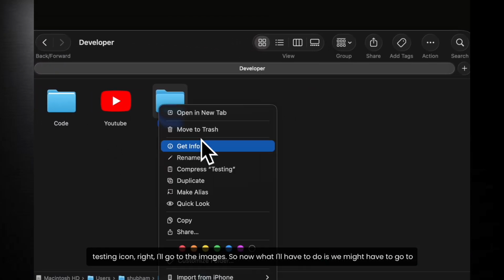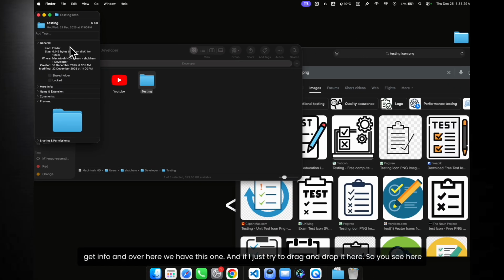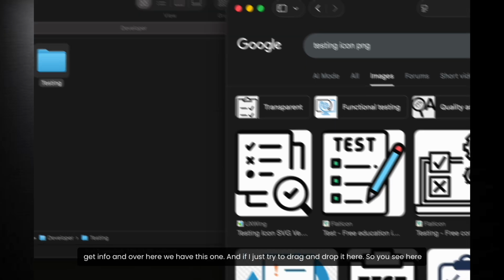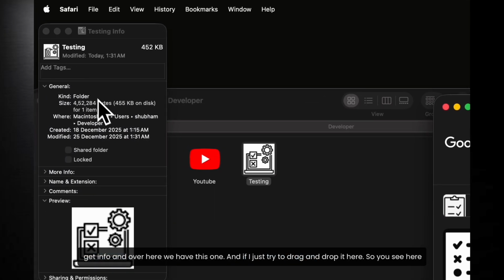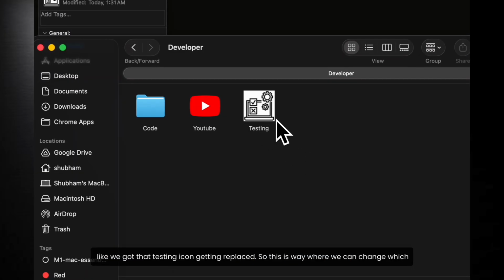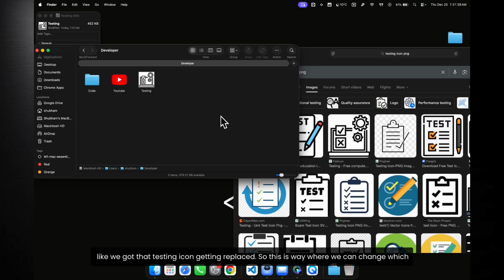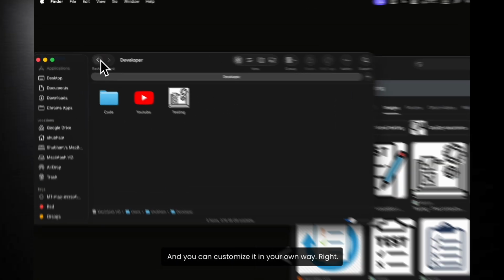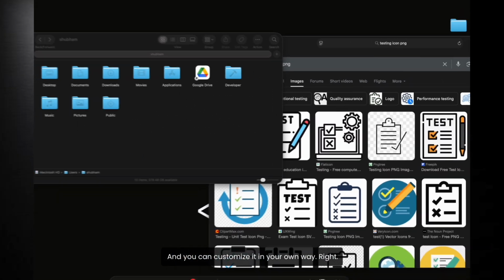So now what I'll have to do is we might have to go to get info, and over here we have this one. And if I just try to drag and drop it here, you see we got that testing icon getting replaced. So this is the way we can change it, and it looks a bit good. You can customize it in your own way, right?